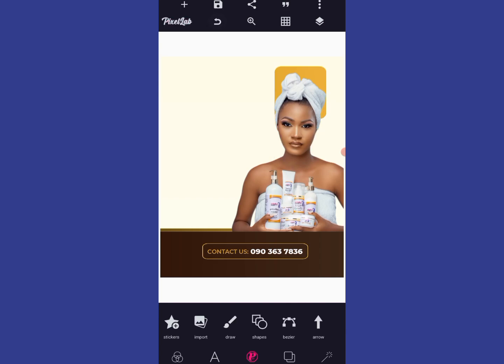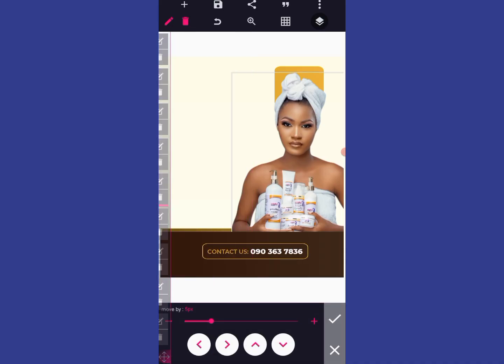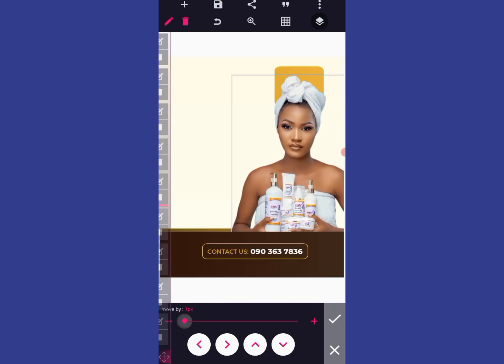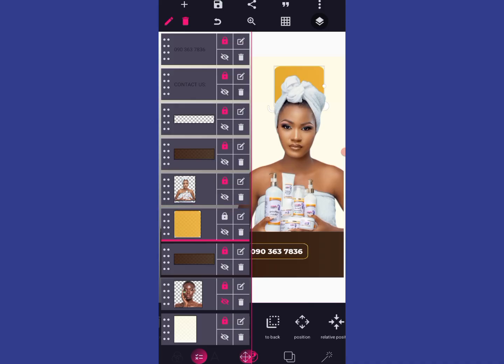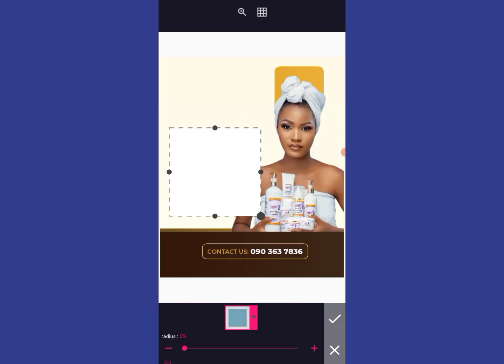No, it's not good like this, so I think it's better this way. I think it's better this way. So I can just lock this, bring her a bit down. This is good. So we can now start putting our layers.